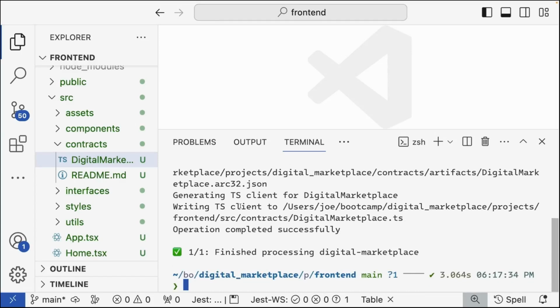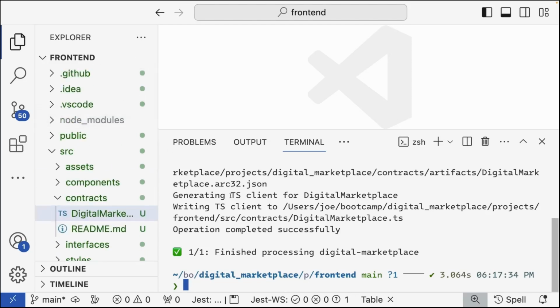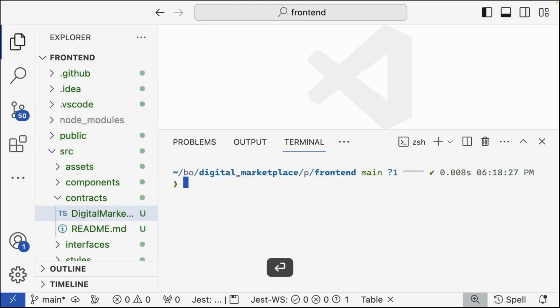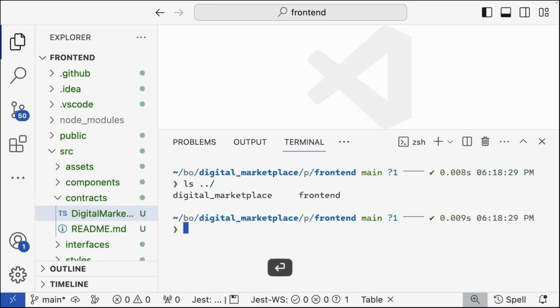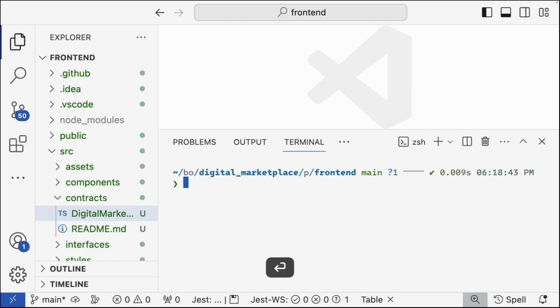And I say all because, if we take a look at the projects directory, we could have multiple projects that all have smart contracts, and one of those projects could have multiple contracts. So running link all ensures that our front end gets all of the clients that we want to bring over.